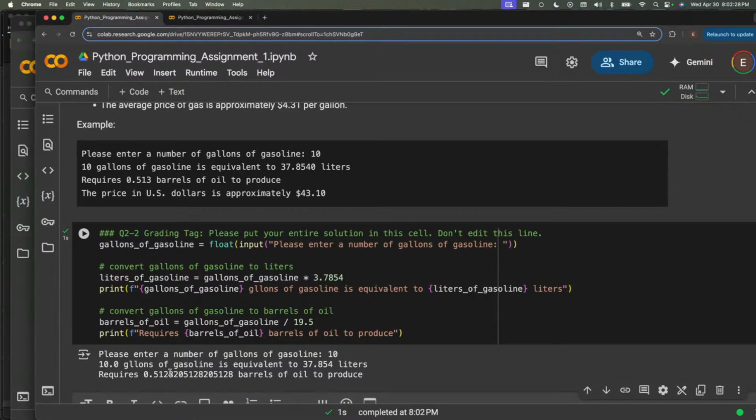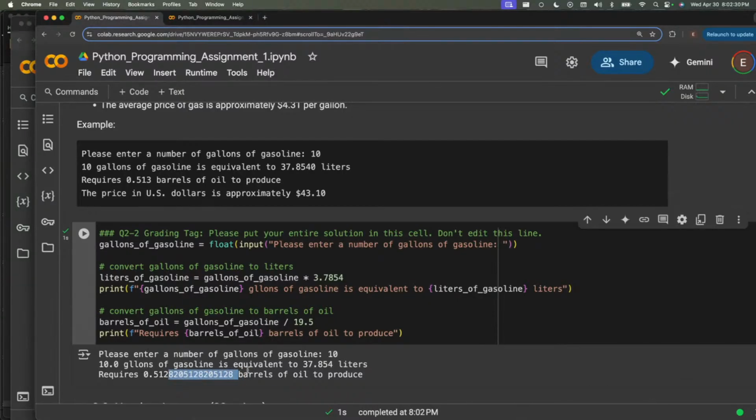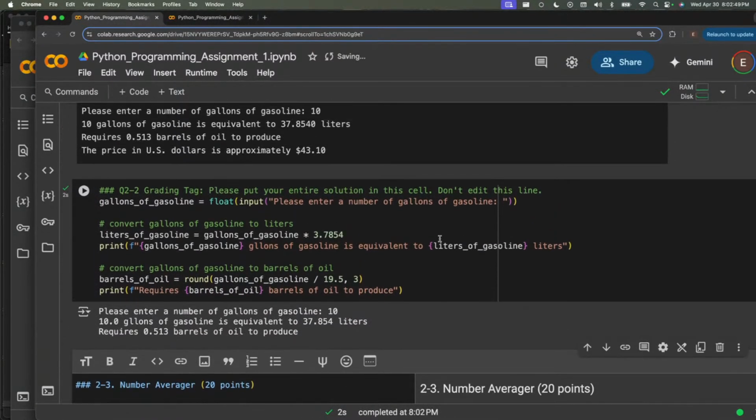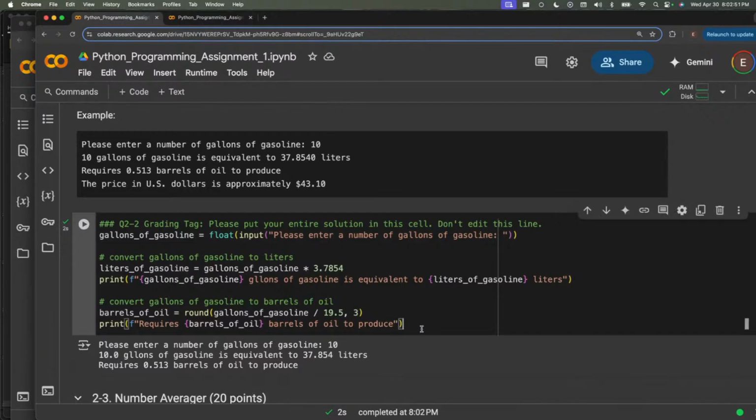Yep, so far so good. Wow, that's a really long decimal. We should probably figure out how to truncate that. We can round that to 2 decimal places. 3 decimal places is what we have in the example. There we are, 0.513.